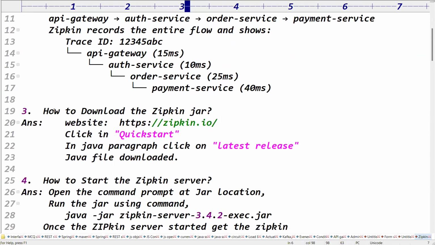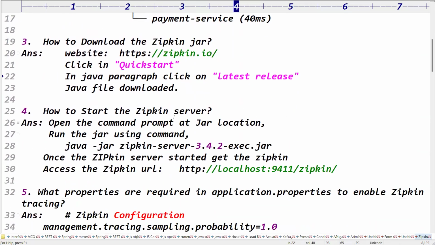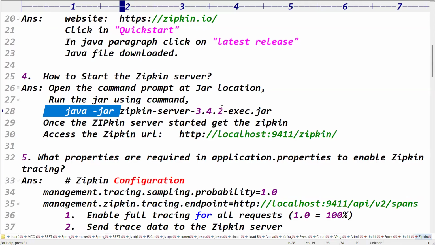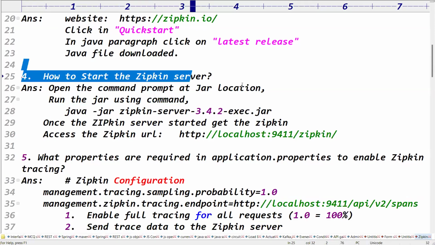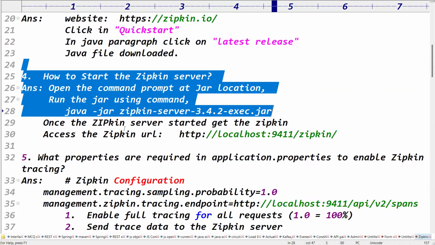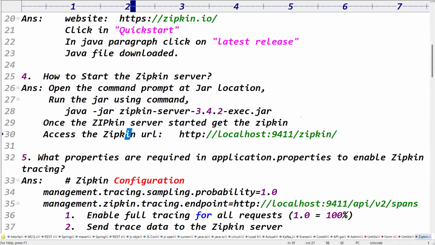Now let's see how to download the Zipkin server, guys, how to download the Zipkin jar. The website is zipkin.io, quick start, latest release, fine. One jar is downloaded. We need to just start the jar, guys. To run the jar file: java -jar file. Download the jar and start the jar, that's all. Once you start the jar, Zipkin server is ready. The Zipkin default port number is 9411.